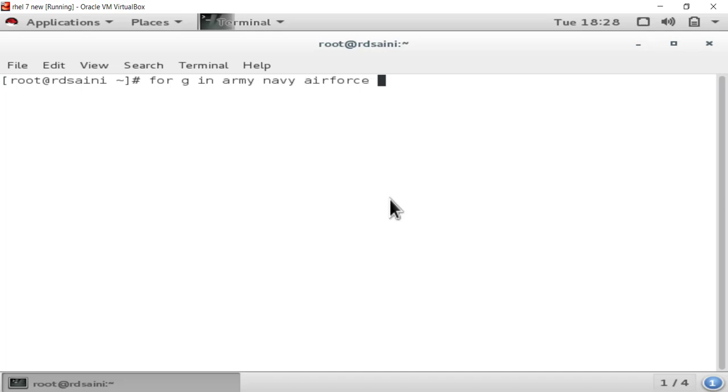Now after this hit enter and type do. After this we have to type groupadd, and then the symbol of dollar and bracket g. After this hit enter.